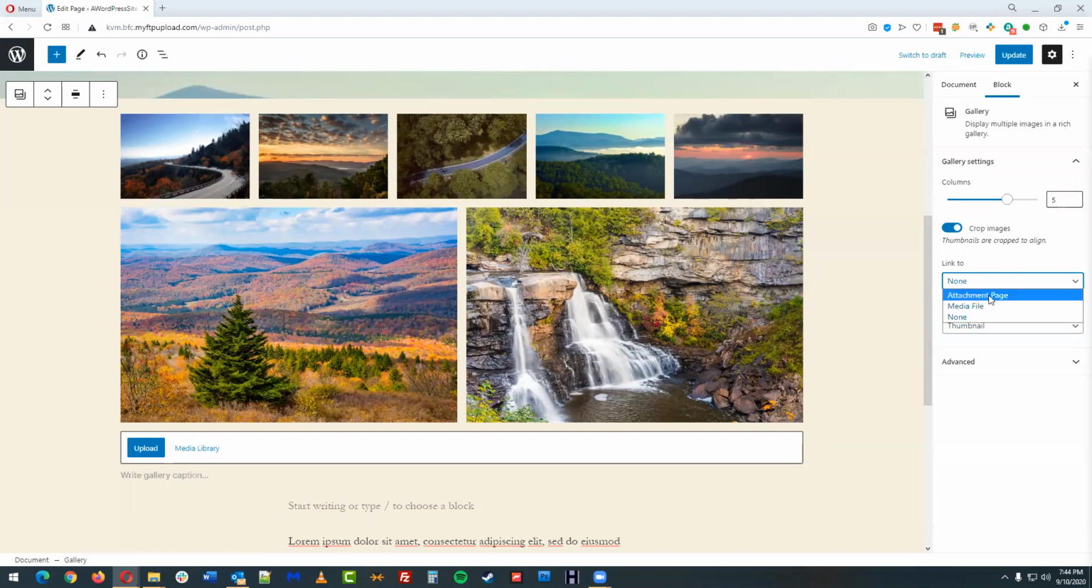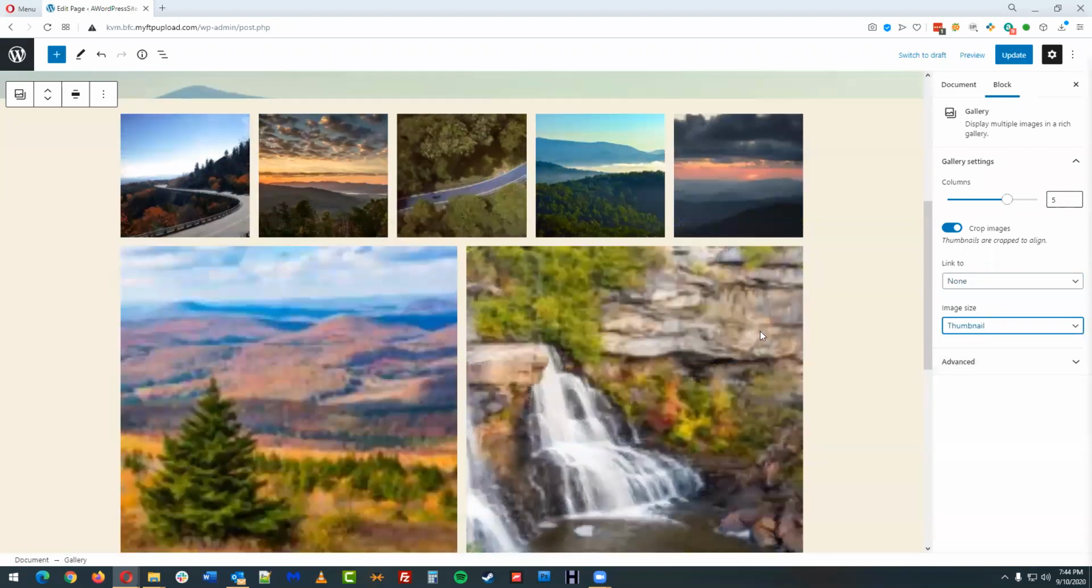And then attachment page is another option. I would advise against this one. The attachment page creates a whole other page on the site for each image that's used, and over time, that can get a little bit tough to manage. You can also choose the different sizes of images to pull in. By default, it's going to pull in the thumbnail, but you could say medium or full size here. Oh, there we go. We got a little bit of a preview there as it did that.